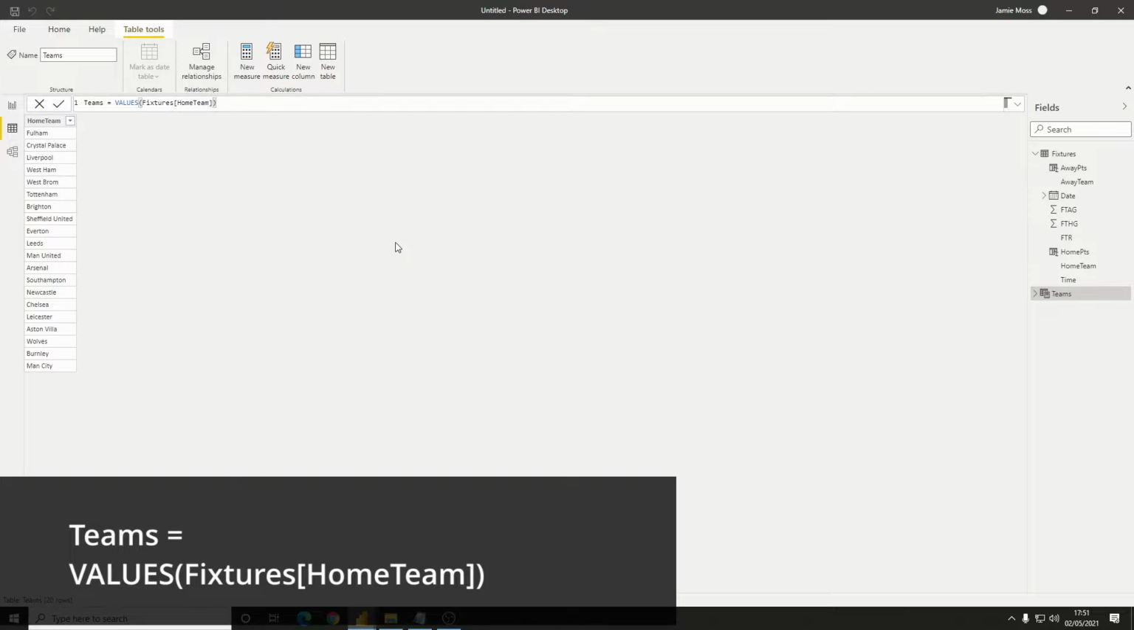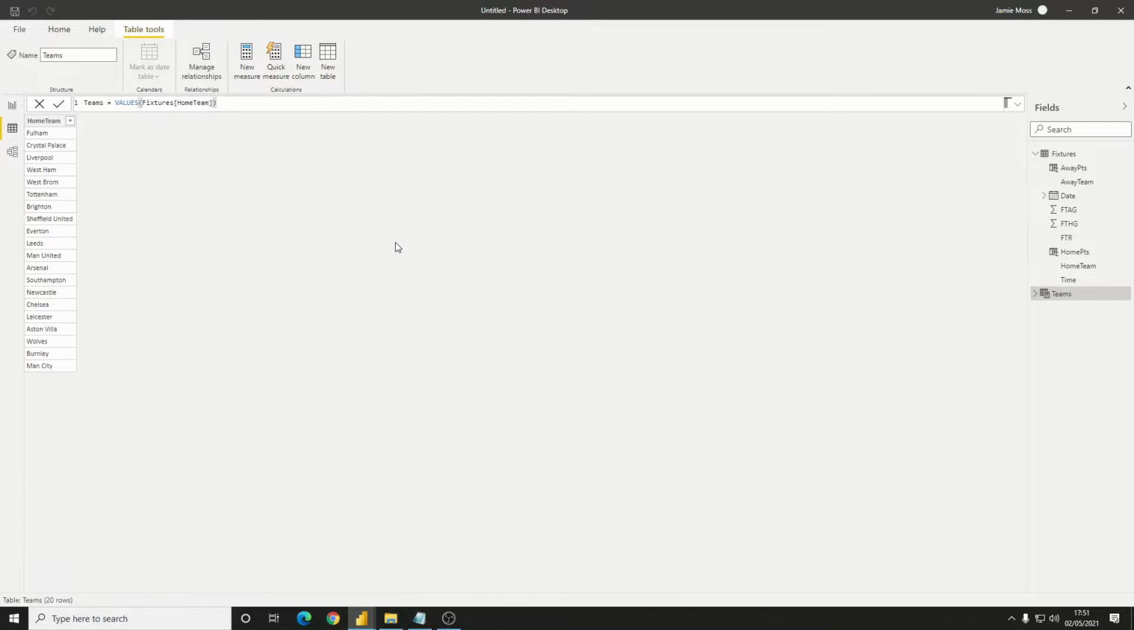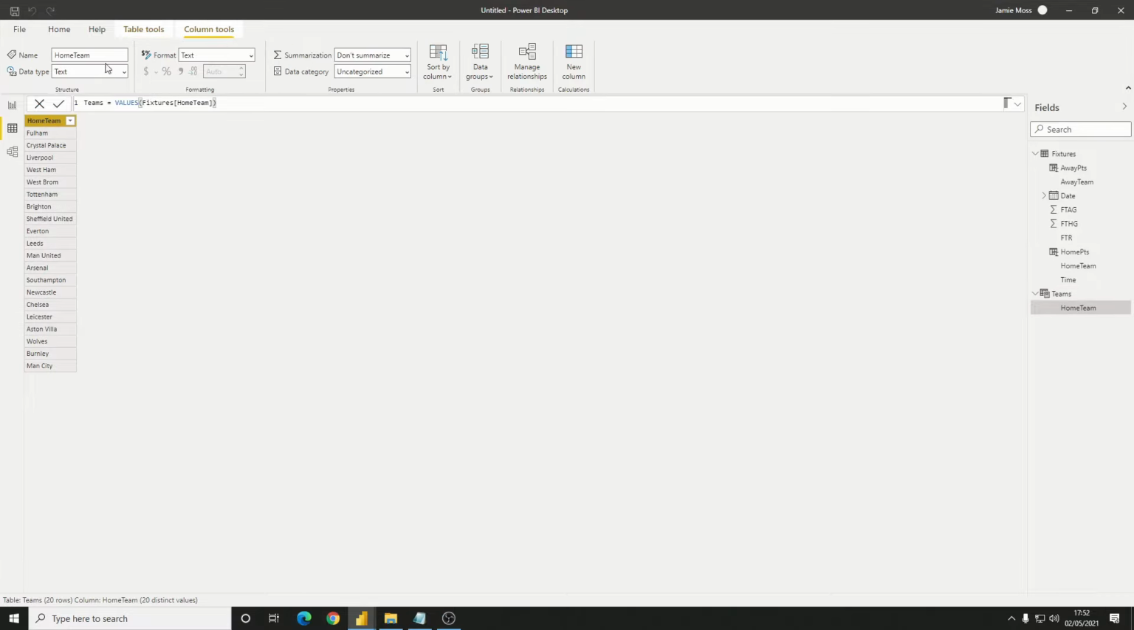Let's hit enter, and we now have a new table in our file, which is just a unique list of every team in the league. Just very quickly, we also want to rename this one column here from home team to just team.